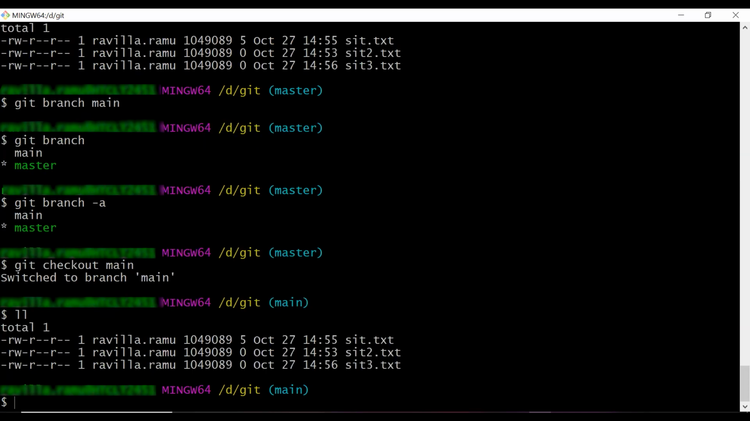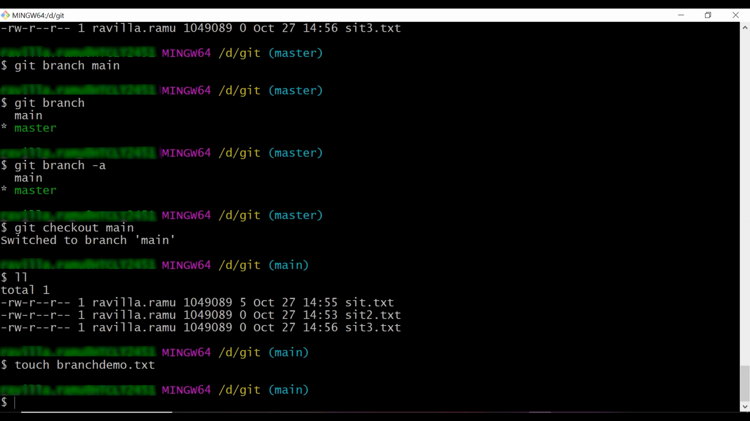We'll see here, ll. Still the files will be there. You can see, right? It has a different branch, so why is it showing the files? To identify these things, we'll see one example here. Touch branch demo.txt. Then I created one file, branch demo.txt.